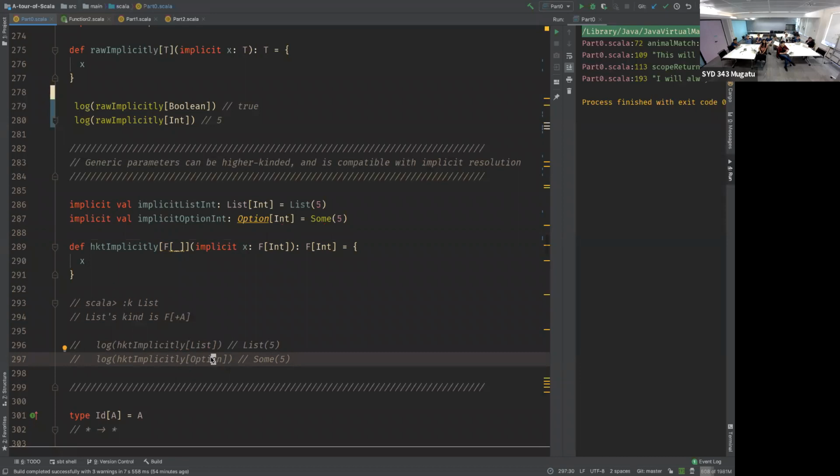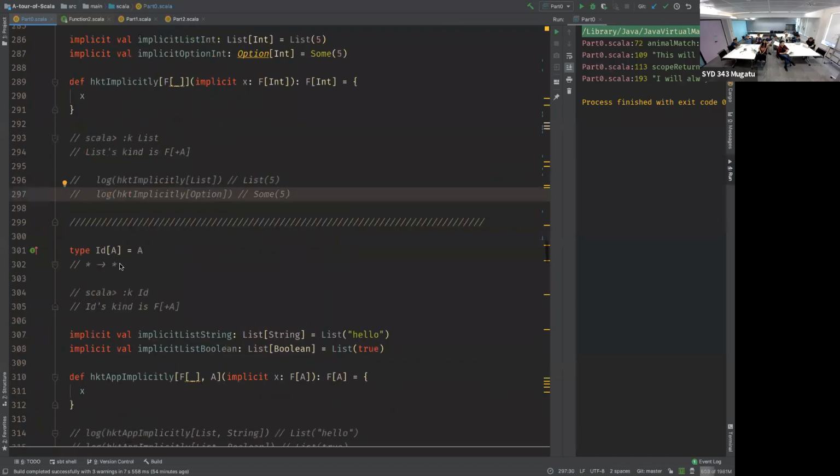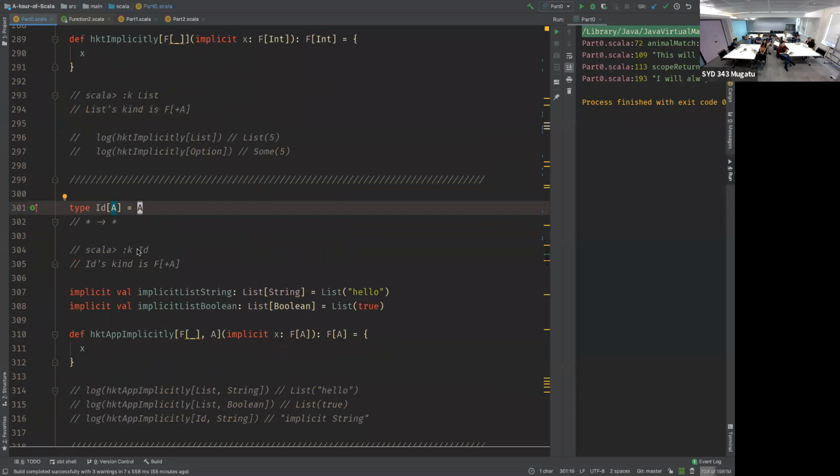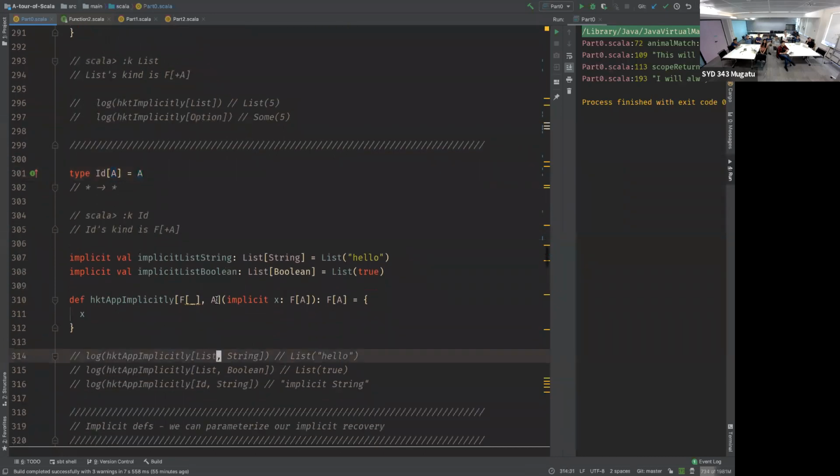Cool. What is really interesting is we have this type called id. What id does is it takes a type parameter and returns that type parameter. We're going to do a very similar thing from before. We have some higher kind of type parameter, and then we have another type parameter. We're going to take that higher kind of type parameter and that type parameter, smush them together, and then try and recover it.